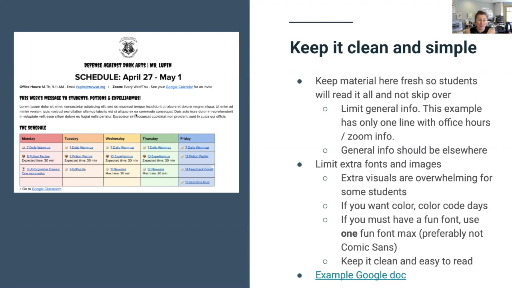So here I have just one image. Just don't overload this document. This is a really working document. It's a workhorse here, and you just don't want to have a lot of extra things here. The other thing is you really want to keep this material fresh. This is not the place to put all the information that you want students to know about your class in general. The place for that is that classroom information area we discussed earlier.